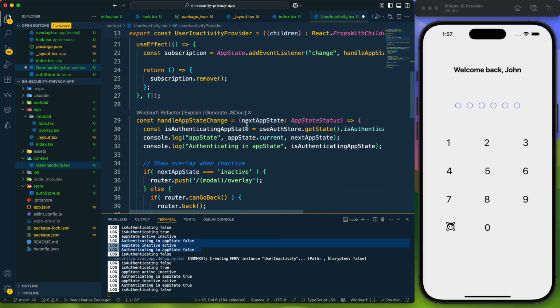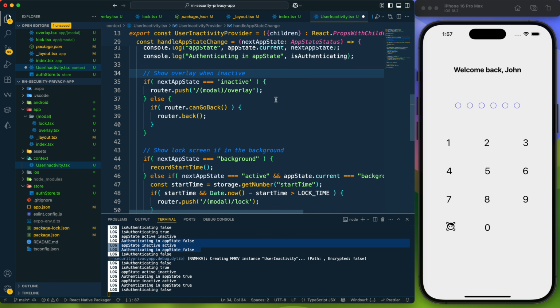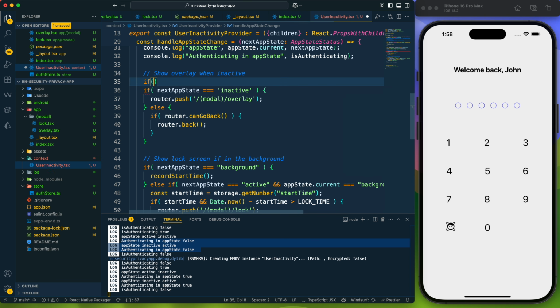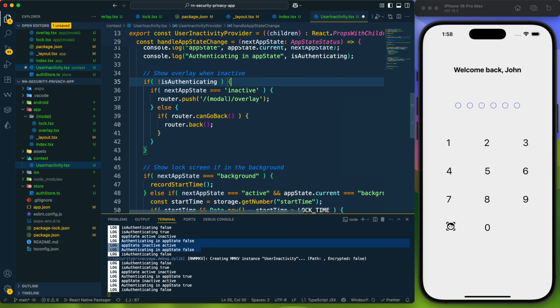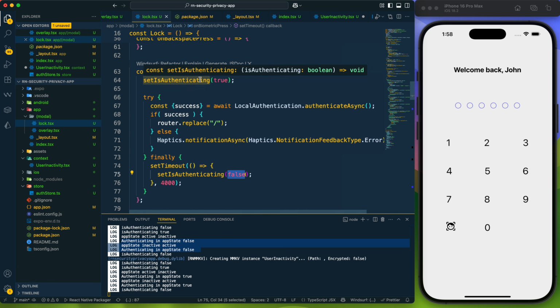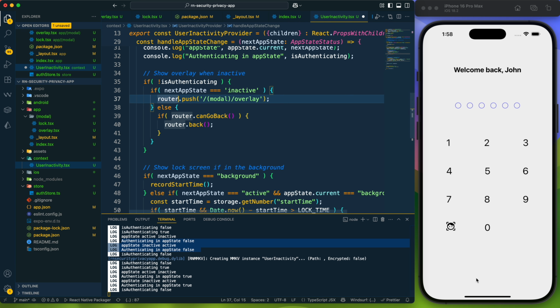Let me comment it out, and here let me change it to is authenticating, and now here I can check for it. So here let's provide the checking. If is authenticating is not true, then only we will run this code. Otherwise, if is authenticating is true, then we will not run this one. When it is false, then only it will run. When it is true, when we are clicking on this button, that time only it is true, right? Otherwise it would work as it is for the overlay.